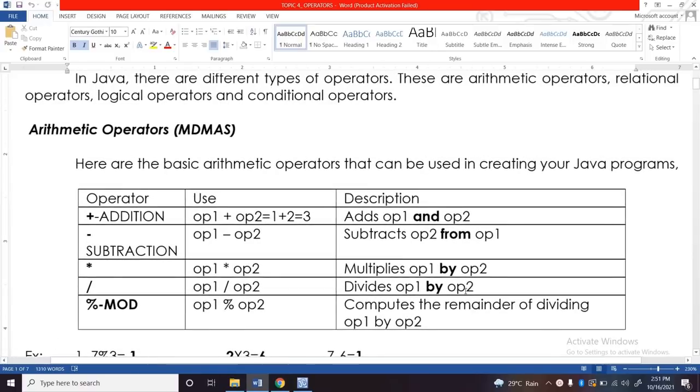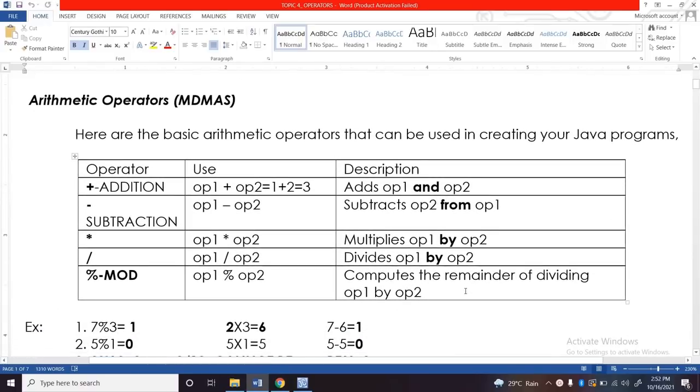We have the table. We have 3 columns here. We have the column for operator, the column for use, and then we also have the column for the description. So I'm just going to give a brief explanation on the 4 arithmetic operators. And then later on, dun sa mod natin, magbibigay din ako ng mga examples para mas maintindihan natin kung paano natin siya i-evaluate if we're going to use it on an expression, and how we are going to obtain a particular answer. So let's start with the addition.